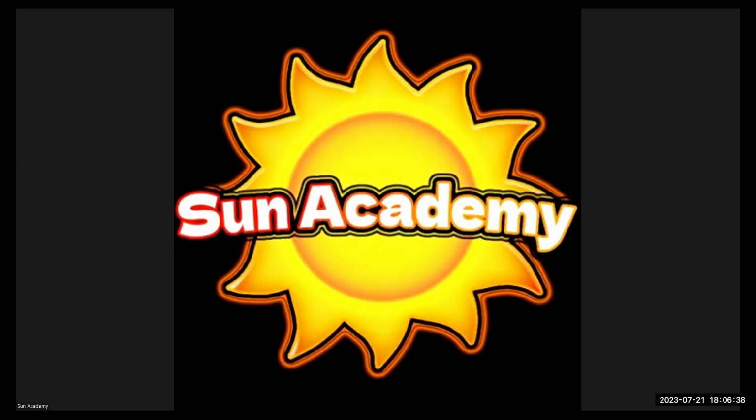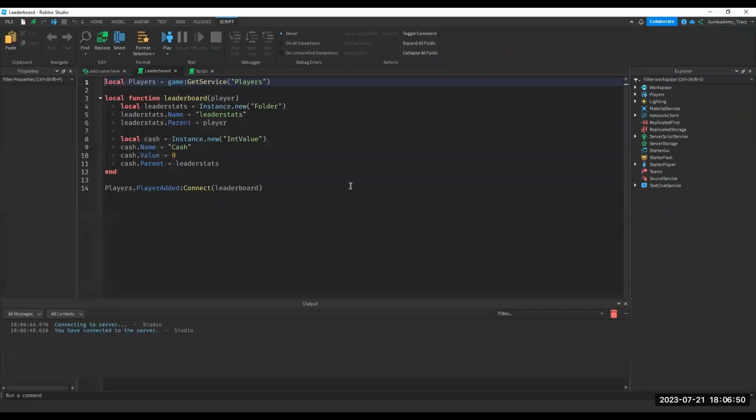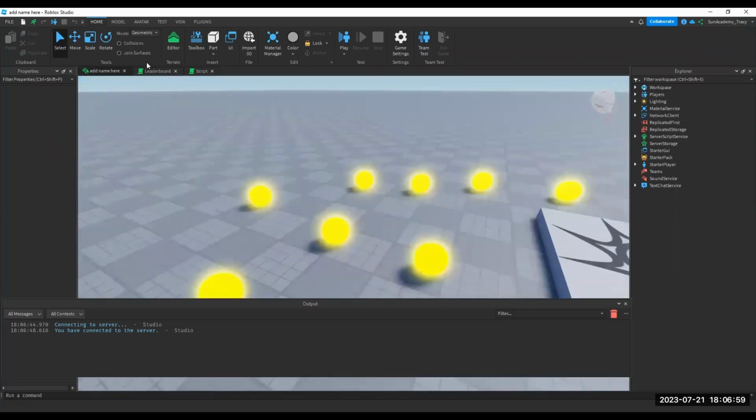So open up Roblox Studio. This is the last day of this programming webinar, so I'm going to try to teach you guys data stores. I don't really use data stores that often, so I'm not sure if it'll work, but hopefully it will, because there's really nothing else I can teach you from the leaderboard thing. So the next thing is data stores.